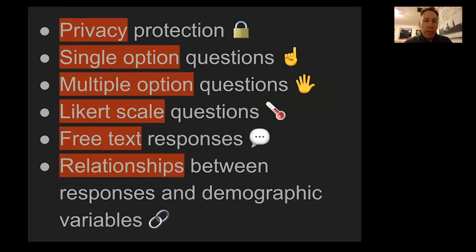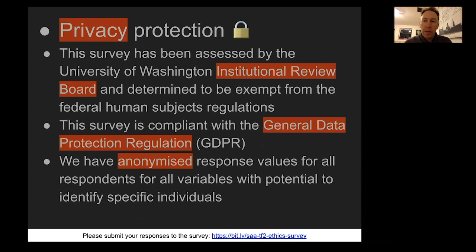So this is what I'll quickly cover in just a couple of minutes: some of the things we're doing to protect your privacy and how we're dealing with some of the different types of questions in the survey. We have an IRB review, and it's determined that the survey is exempt from federal human subject regulations. It means it's quite low risk of any harm coming to you through any sort of breach of privacy. The survey is also compliant with the GDPR. That means you can ask for your responses to be withdrawn at any time if you want.